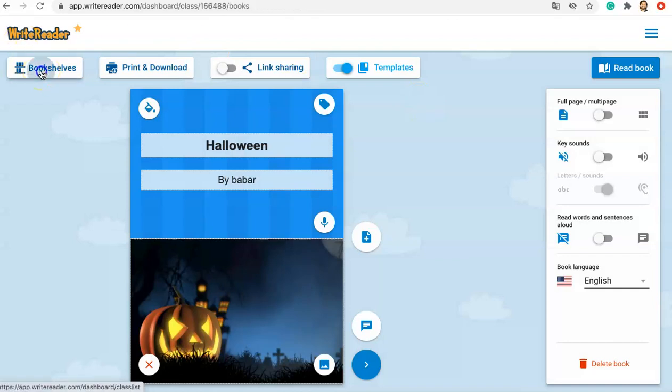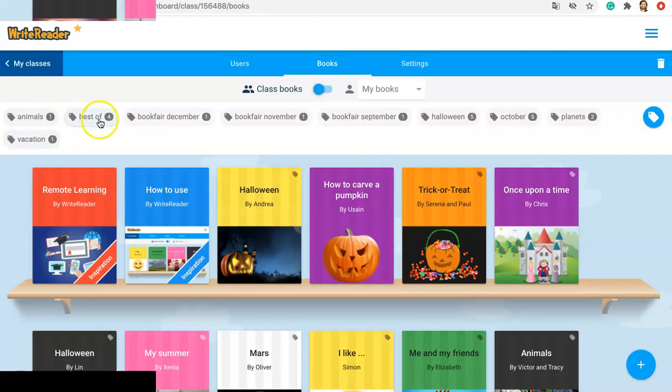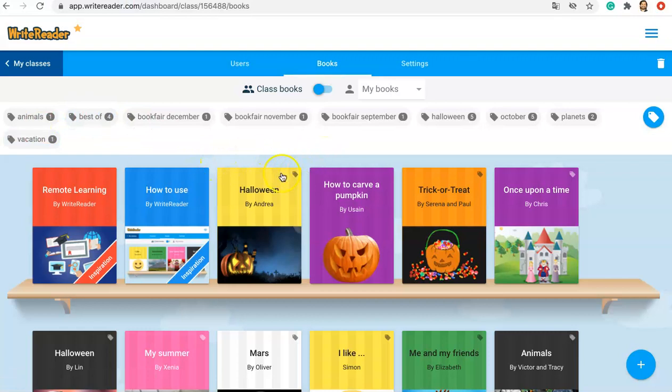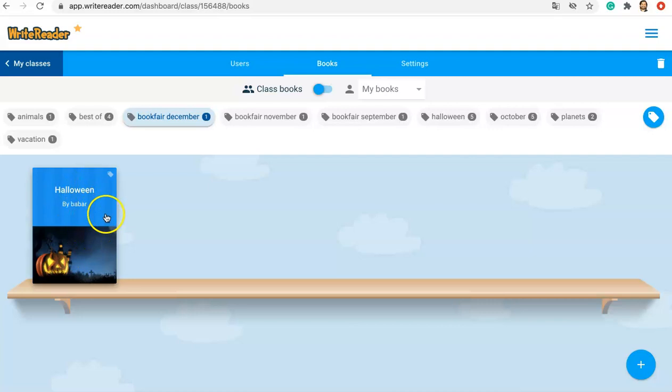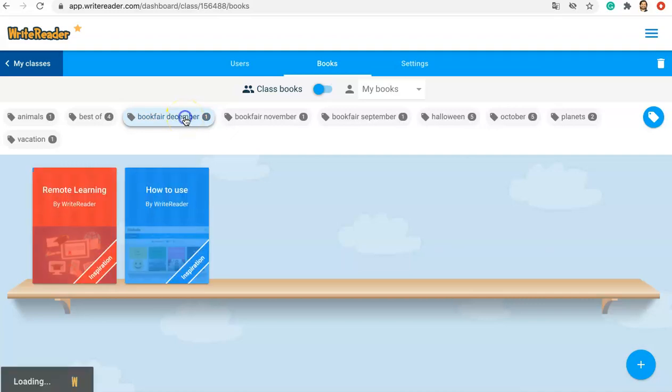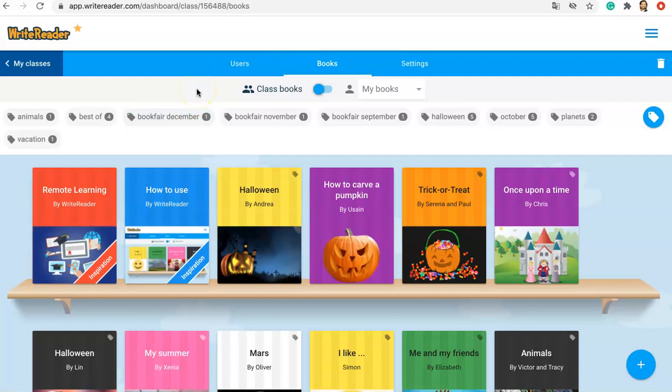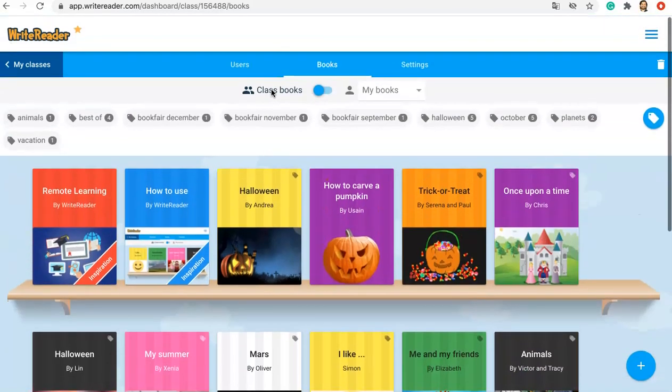Back on the bookshelf, I can now filter based on all the tags available. So let's say on the book fair day, I want to filter out all the books for the book fair. Click on this, and now you see that this book will be visible. Now imagine that the students themselves can also tag the books. They can go in, tag their book, and then once you filter through this, you will be able to see all the books for the book fair. And you can also click on this in order to disable the tags. So this is how tag works.